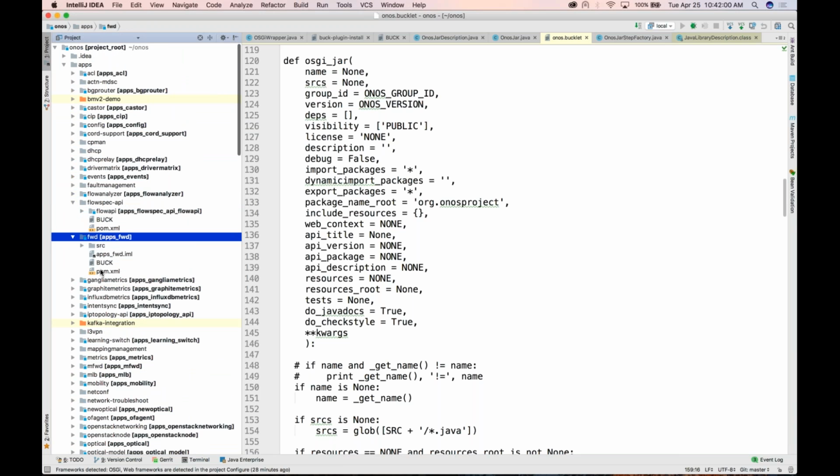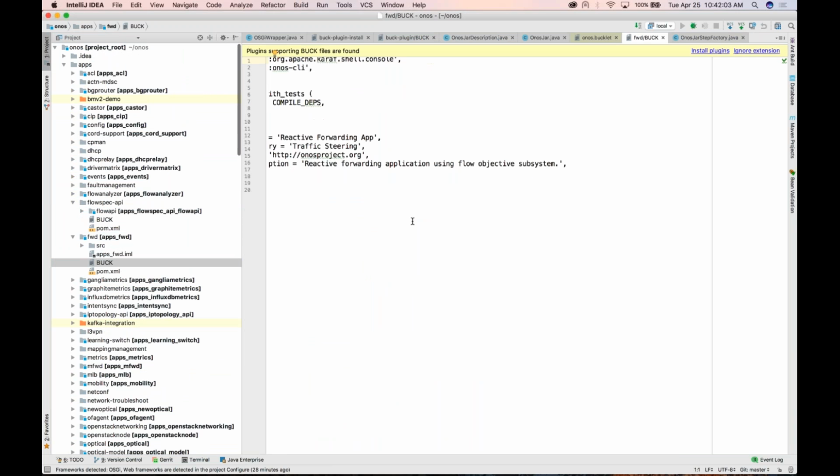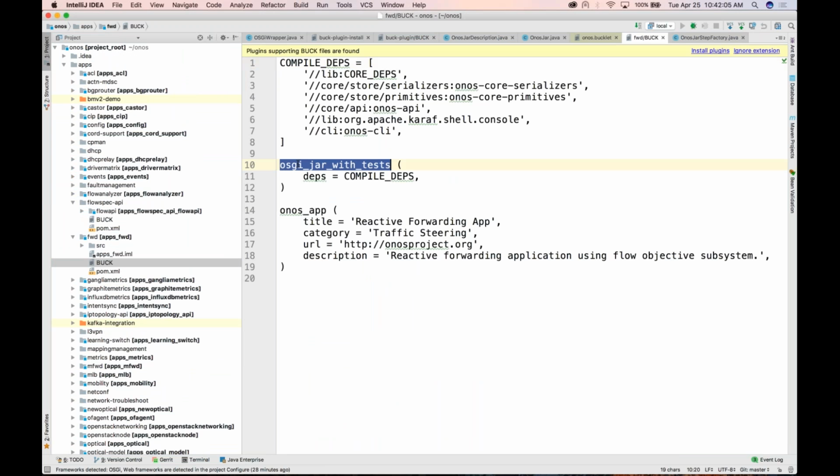We looked at that one yesterday. All that's said here is OSGI jar with tests, steps, compile deps, right? So we just looked at the previous build rule, and we're supposed to have a sources, a resources, a web context, all this stuff. And it's not necessarily provided via the debug file here. So that can be taken as assumed, or it will take default. Right. And so what does the default mean?